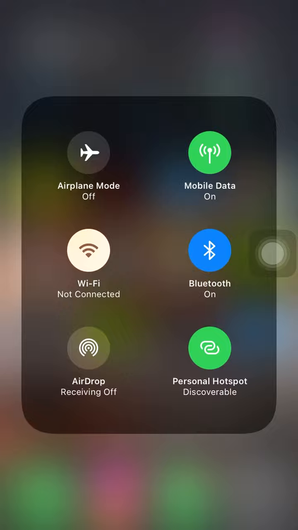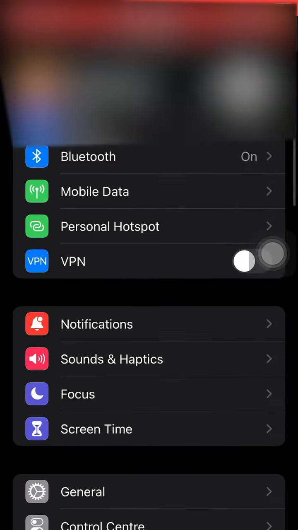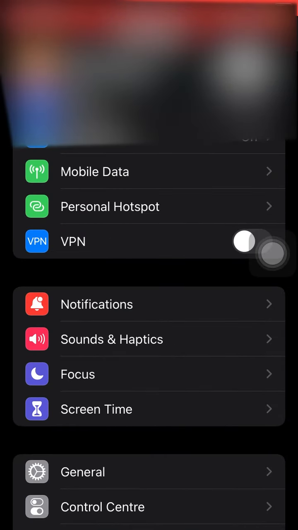Now for the second method. Open the Settings app on your iPhone. It's the app with the gear icon, usually found on the home screen. In the Settings menu, tap on Personal Hotspot. It's usually located below the Wi-Fi and Bluetooth options.